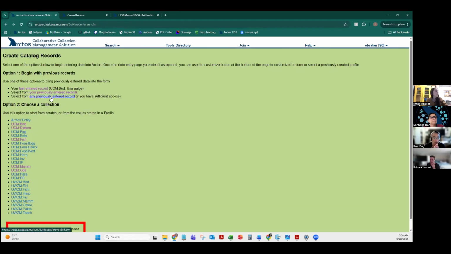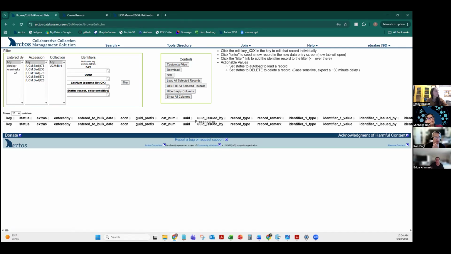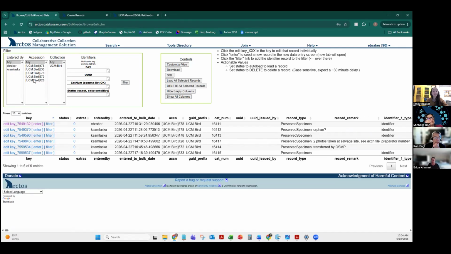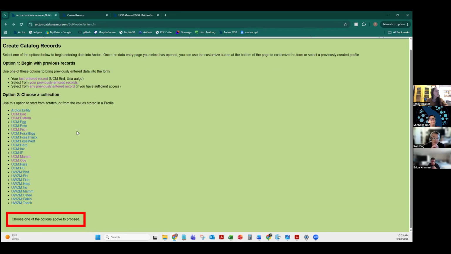Then if you are a manager, you can select from any previously entered record, which again will be from this browse and edit screen. You can see I have a student here whose records I can also see. If you have manager permissions, you might have a bunch of folks entering data. Since you're the one reviewing it and ultimately pushing the load button for those to go live, you'll be able to select from or look at any of those records. Or you can just start from scratch.